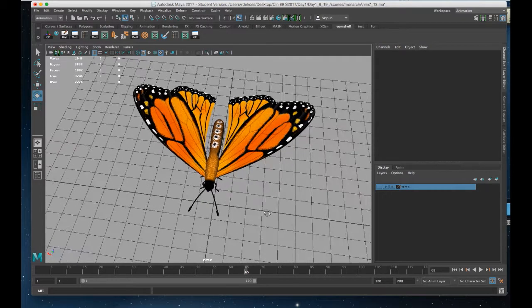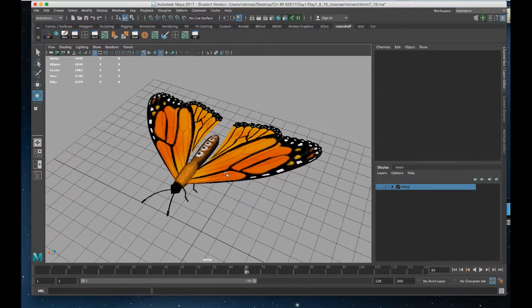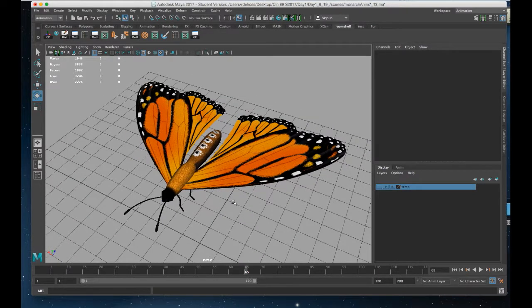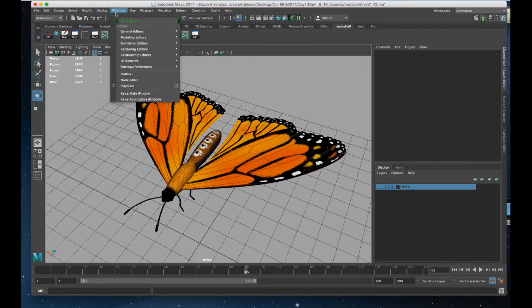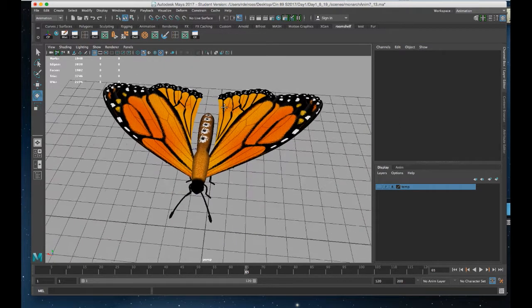We're going to add one other component to our shelf, and then we'll go and we'll use these and it'll all make sense. So I'm going to hold down Control Shift, go to Windows, Animation Editors, and click on Graph Editor. Now we're ready to go. So I'm going to start my animation process.